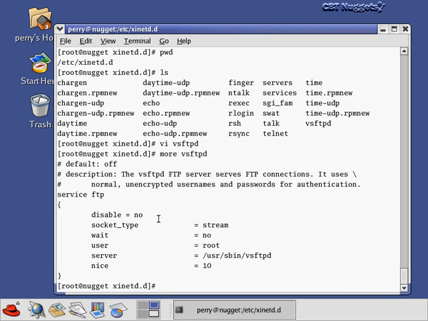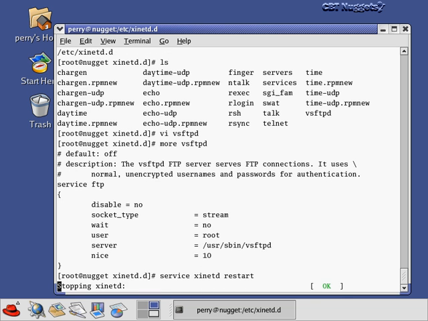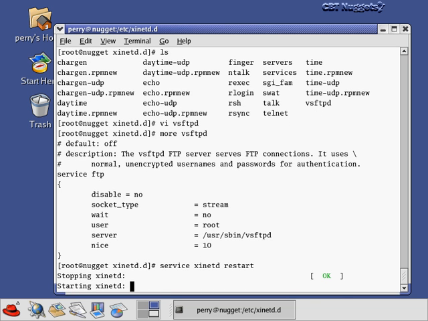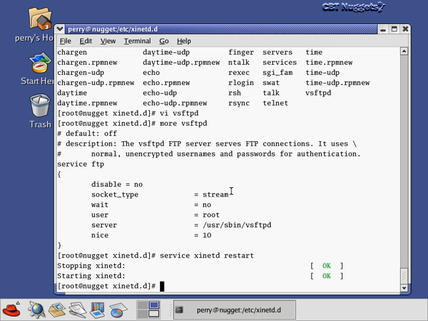Okay, so now that I've done that, all I need to do is actually restart the xinetd service. The way that I can do that is I can say service xinetd restart. And now when it restarts the xinetd service, the FTP service will have been started underneath of that. Okay, so now that the service is up and running, let's look at how we can use it, and also setting permissions and that sort of thing.